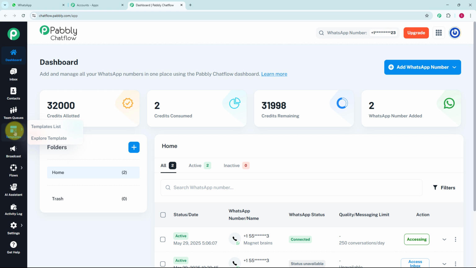Now the next feature we are getting is templates. So if you want to create your own templates, you can just click here. Now the next feature we are getting is broadcast. So if you want to broadcast any message on a preferred date or time, you can just click on broadcast over here. Now further we are getting the flows. So flows are basically the path which our WhatsApp chatbot follows. Now for creating a chatbot, we just need to access flows over here.